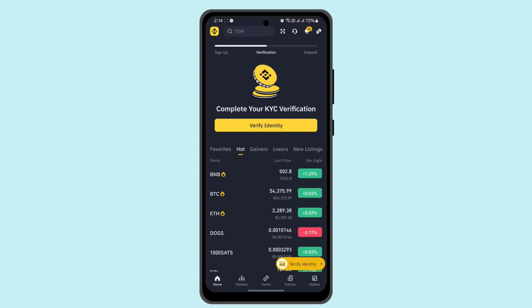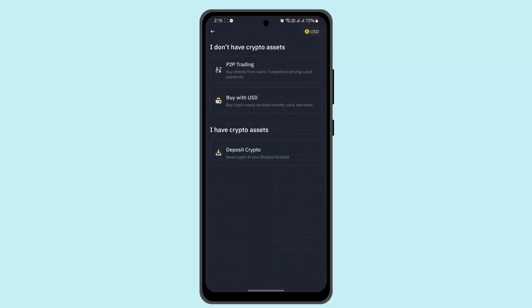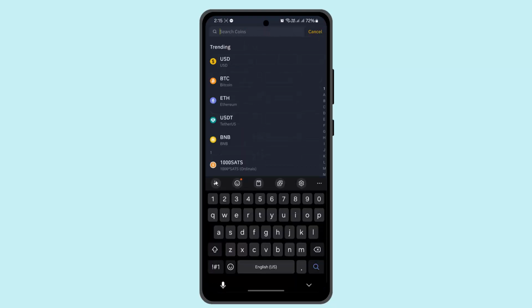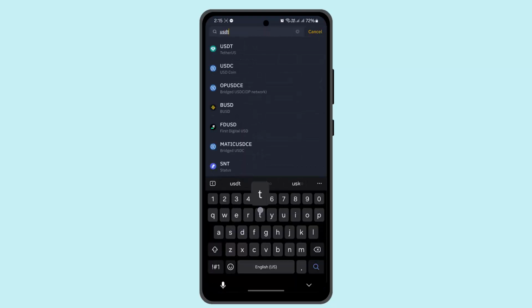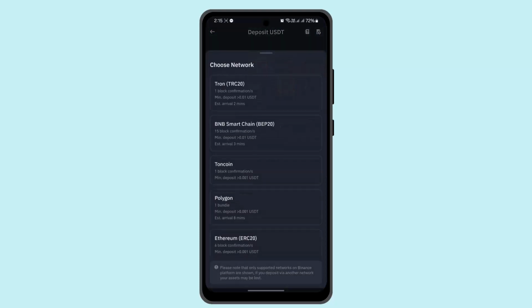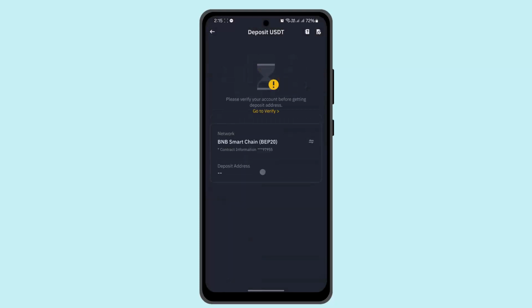So over here, you need to go to the Wallets tab and select Deposit. On this page, you need to go in and select Deposit Cryptos. So type in the asset that you're depositing. Let's go with USDD. So select that, and then you need to go with the Binance chain, and over here you need to go ahead and copy the wallet address.